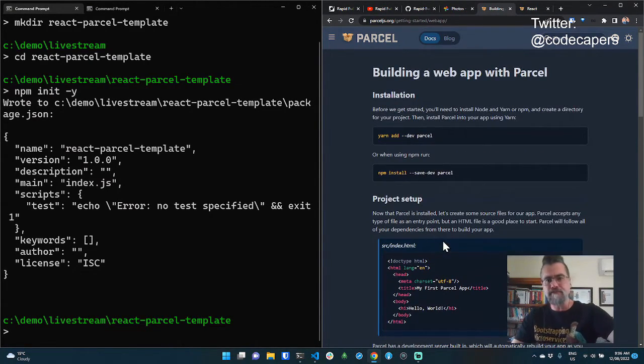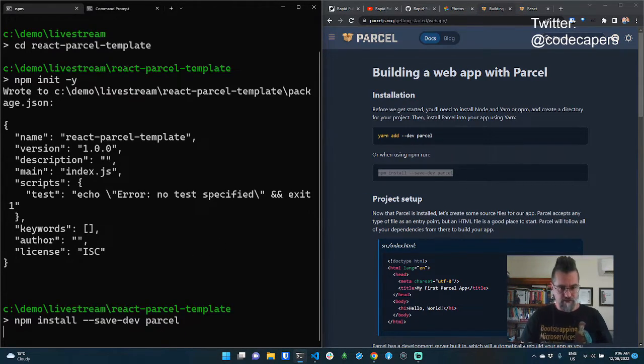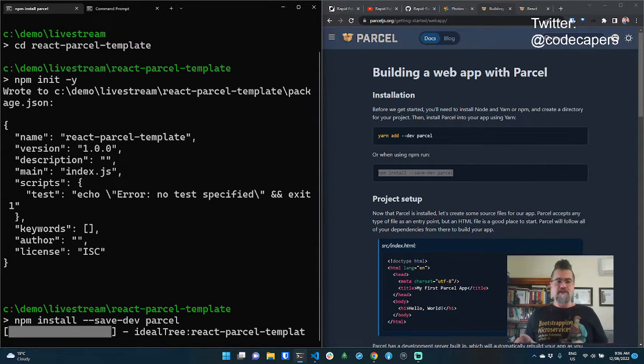We'll work through that. So I'm using npm, so I'm going to do an npm install --save-dev parcel. So this is installing the Parcel dependency as a development dependency in my Node.js project. So I'm going to be using this template to create a bunch of prototypes in the coming live stream sessions.